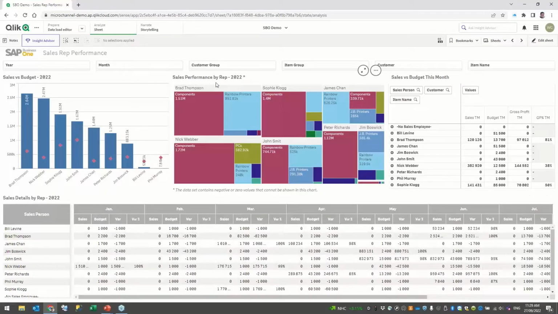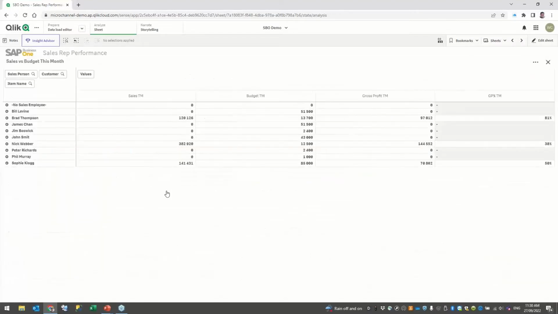And then I've got the performance by rep, which is similar to the one that we saw on the product side. This one is the salespeople and the product categories that they have sold in. And then lastly, I've got the sales versus budget by month in a pivot table. And these pivot tables are very interactive. So if I just make that a little bit bigger on my screen, you might be able to see a bit better. I see my sales, I see my budget, I see my gross profit.